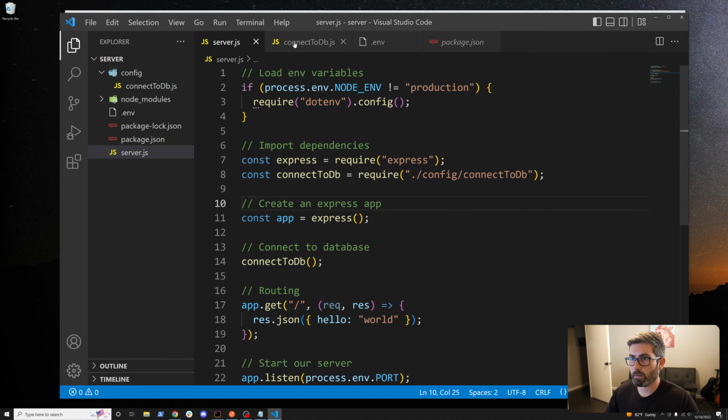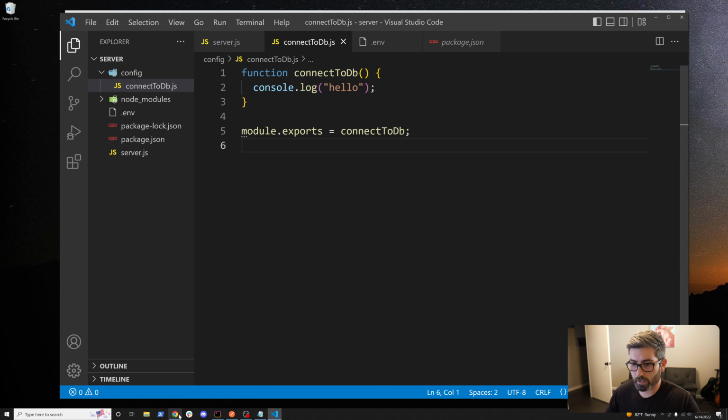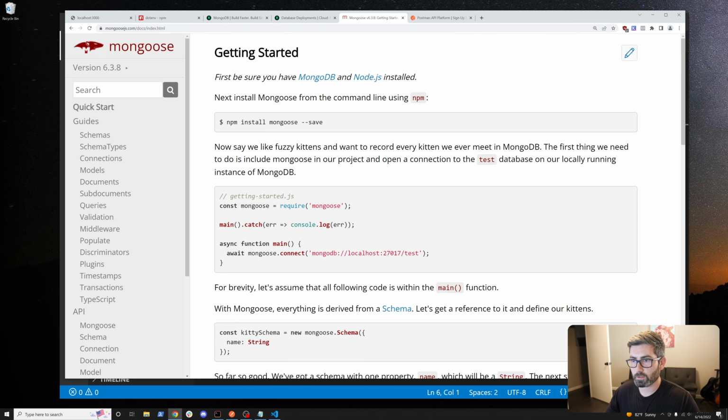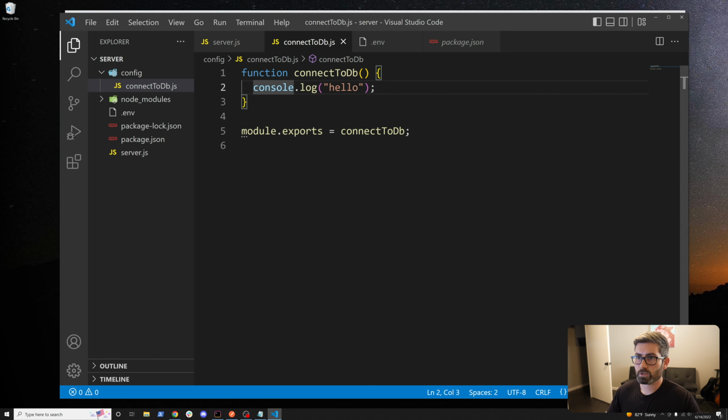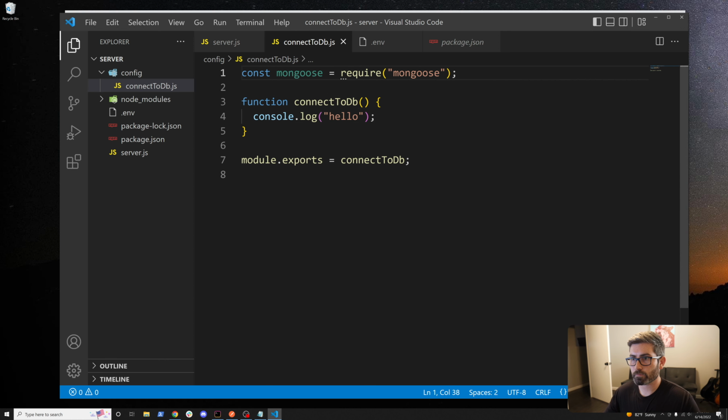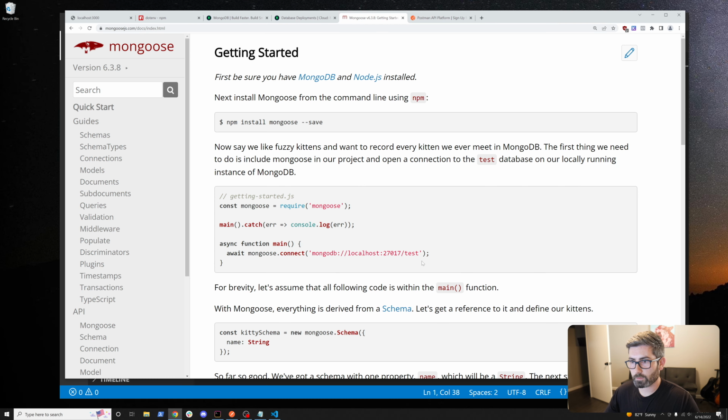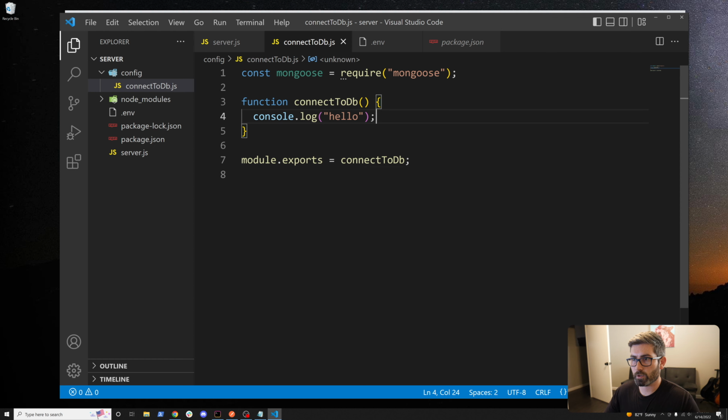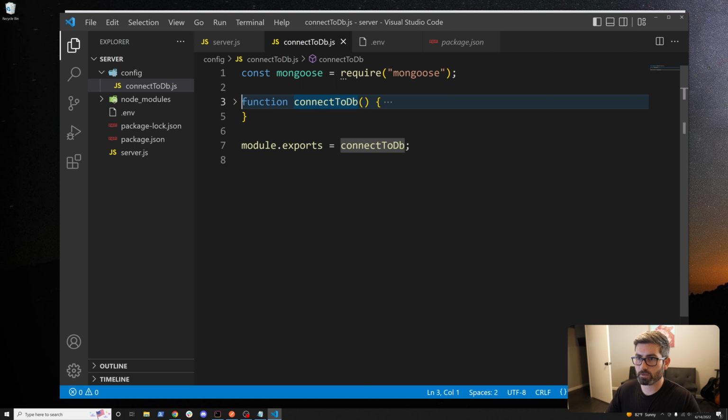Now let's make this function connect to a database. Let's go back to the docs. We've got to import Mongoose, so we'll do that at the top. And then here's the line to connect. Let's copy that. We'll put it within our function. And it's using the await keyword, so we have to make this an async function. So let's do that.